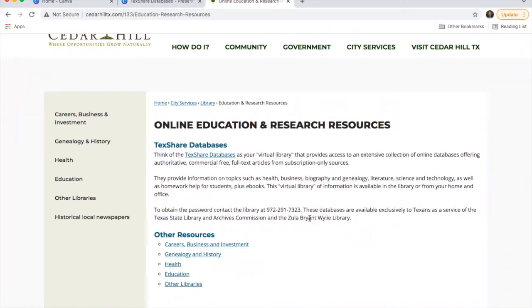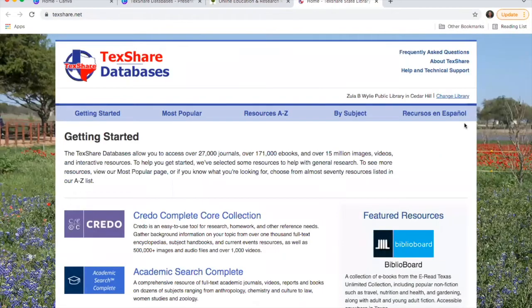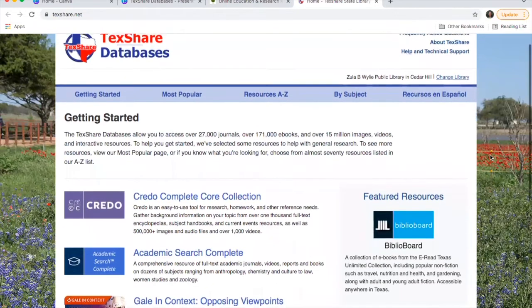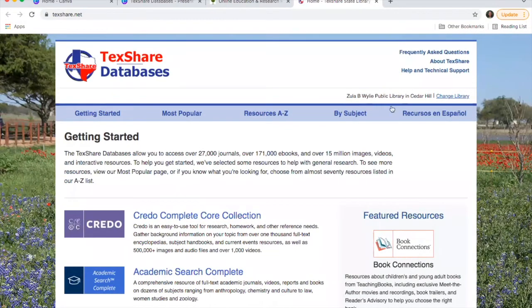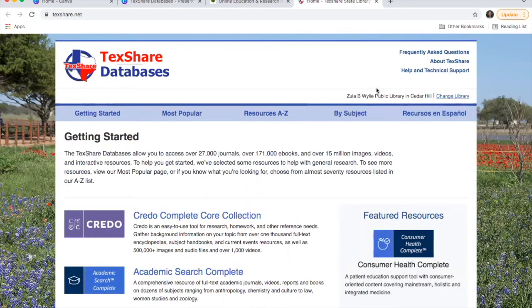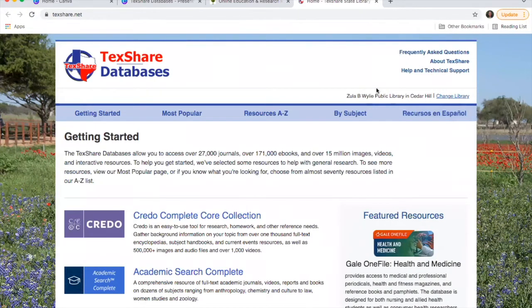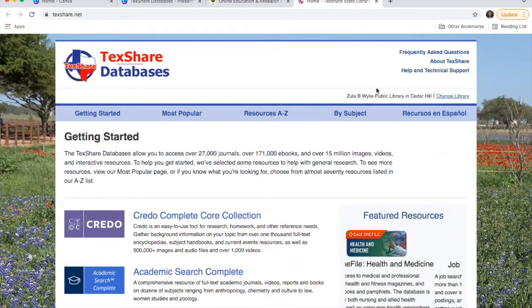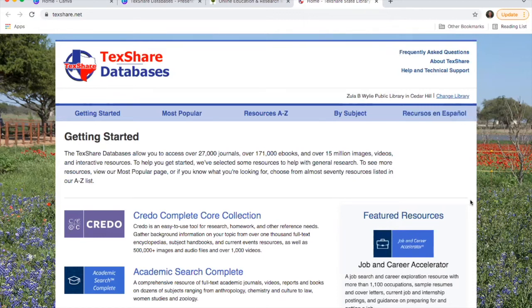If you're ever wanting to know the password for our TexShare databases, in case you forget, you can always call our library to find out. So we're just going to click that link for TexShare databases, and it should get you in. If it doesn't remember that you're a part of our Zula B. Wiley Public Library, when you get in there, you can just put in the password, which was on that previous slide.